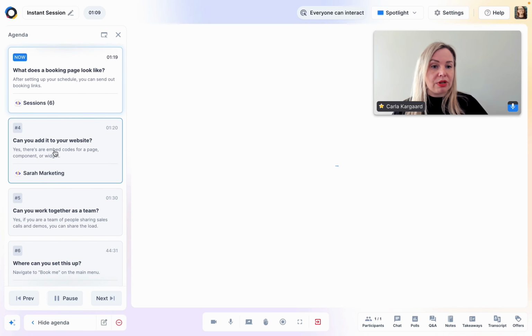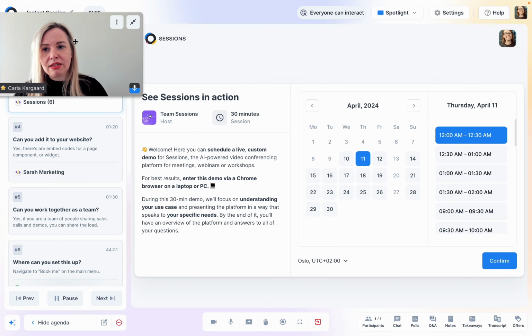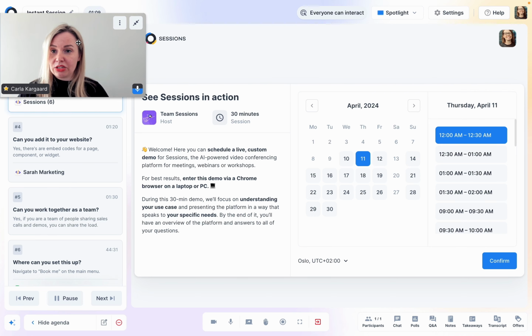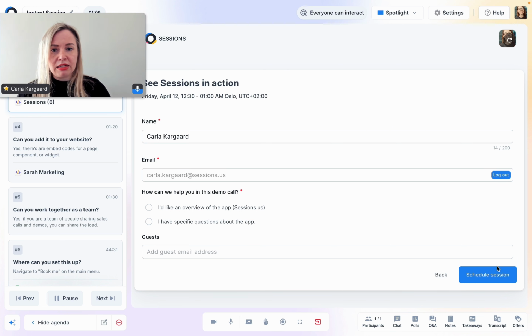Let's take a look at what a booking page looks like. So here is our booking page that we use in Sessions when people book demos with us. And you'll see there's times and dates. And here's the form that collects people's information. When they click on schedule session, they will receive a confirmation email. And as the host, you will also receive a confirmation, plus it will automatically be added to your calendar.